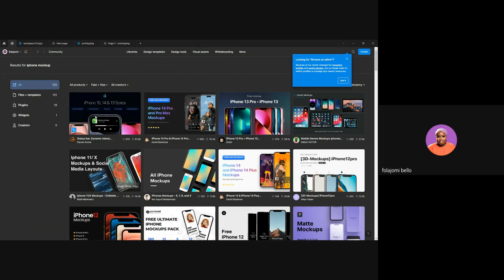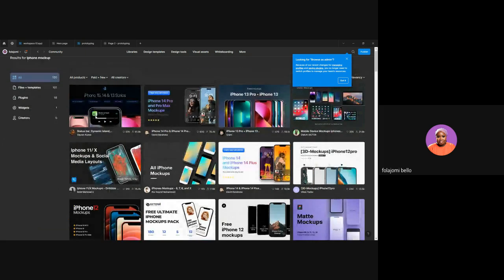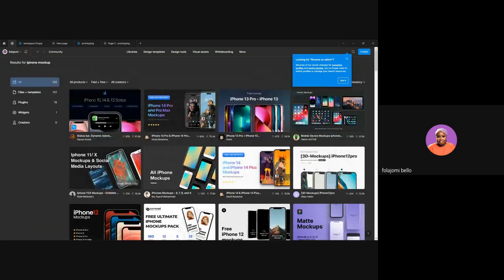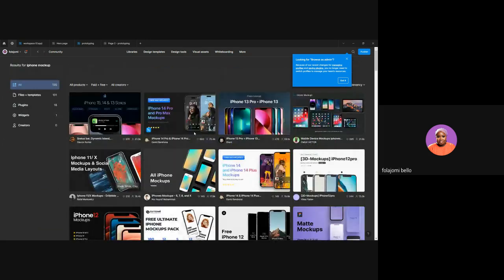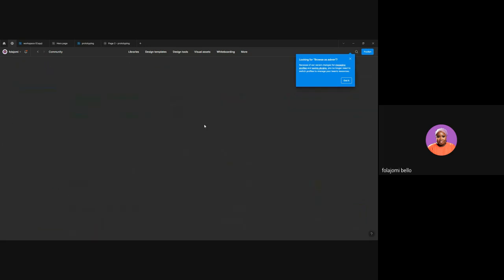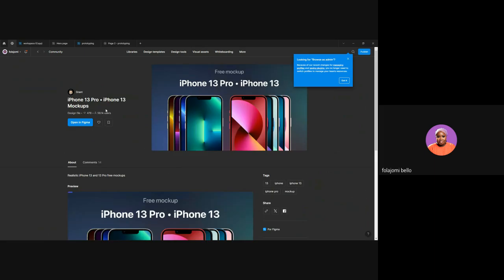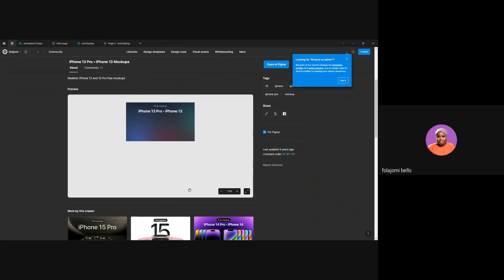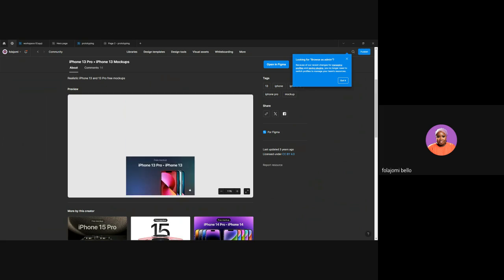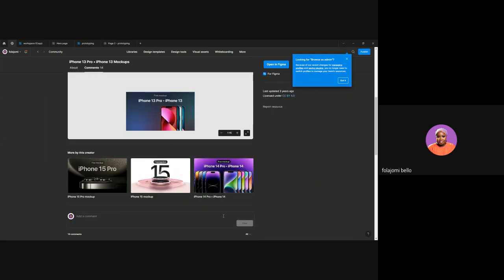Because I want an iPhone 15 or iPhone 14, let me just use this one or this one, either one. Let's go with this. Once you click on it, you can easily just, before I add things on Figma, sometimes I view the preview mode to see if what I want to add is okay. Okay, I think I would prefer.